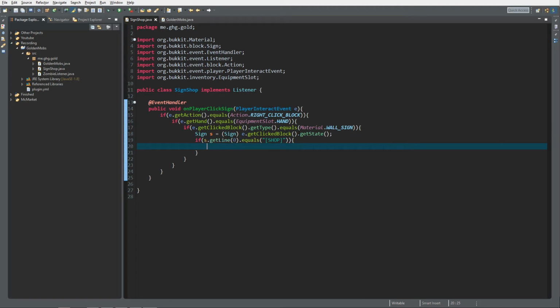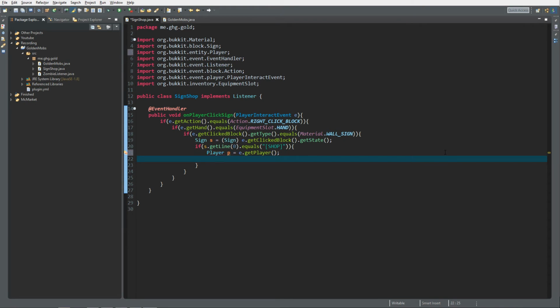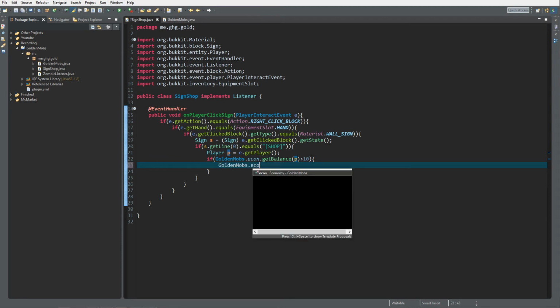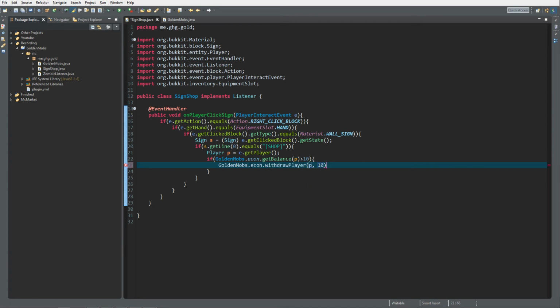In the last episode, in the zombie listener, we created a deposit. Now we want to first get the player, Player p equals e.getPlayer. Then check if goldenMobs.econ.getBalance(p) is higher than, let's say, 10. It returned an error before because I forgot to remove getName; we can remove it. If it's above 10, then we want to withdraw 10: mobs.econ.withdrawPlayer(p, 10). We made the player pay 10.